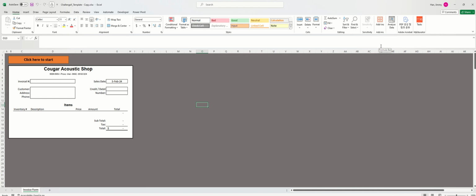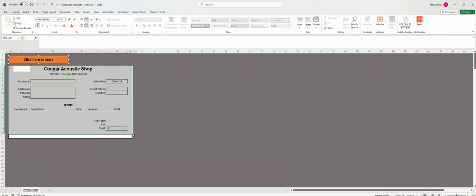Now, here's what we're going to do. First, create a user form in the VBA. Write a macro to open the user form and assign the macro to the button on the Excel worksheet, which is this orange button. After that, we're going to write a macro to transfer data entered in the user form to the invoice form in the worksheet, which is this area.